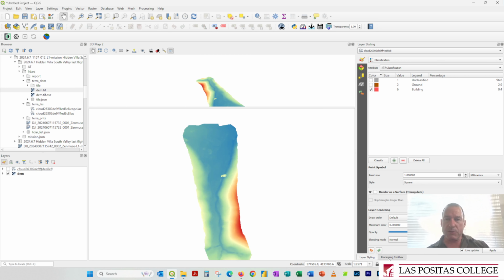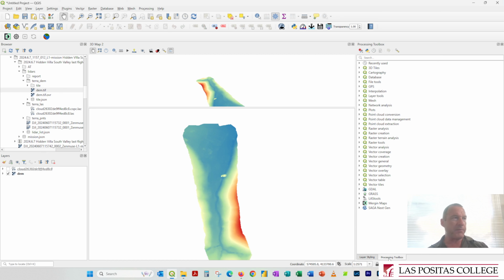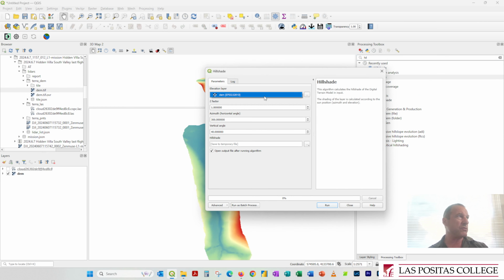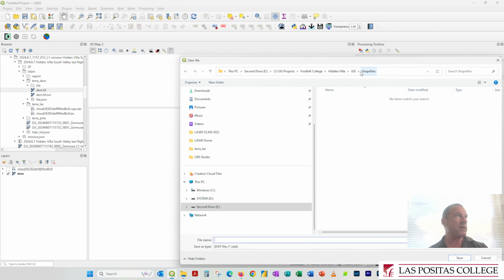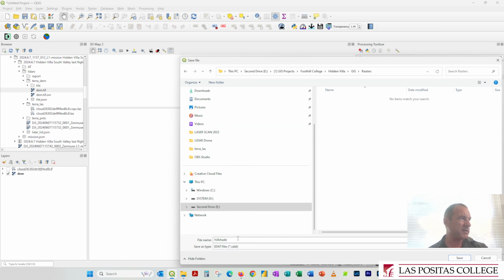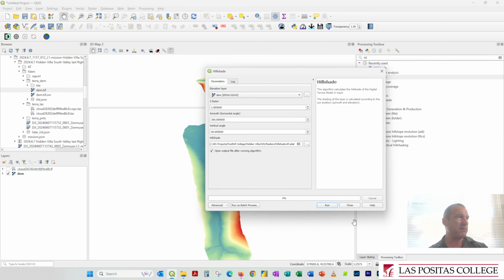Then we do some processing, we do some analysis. We go over to the processing toolbar here, and we can search for Hillshade. There we go. And we can choose our DEM, leave everything to standard. We can save it to a specific file if we want, GIS rasters, and we'll call it Hillshade. It should be a TIFF. I don't know why it's doing an SDAT file. That's very surprising to me. I'm going to save it as a point TIFF, see if that works. Save. And I'm going to run it.